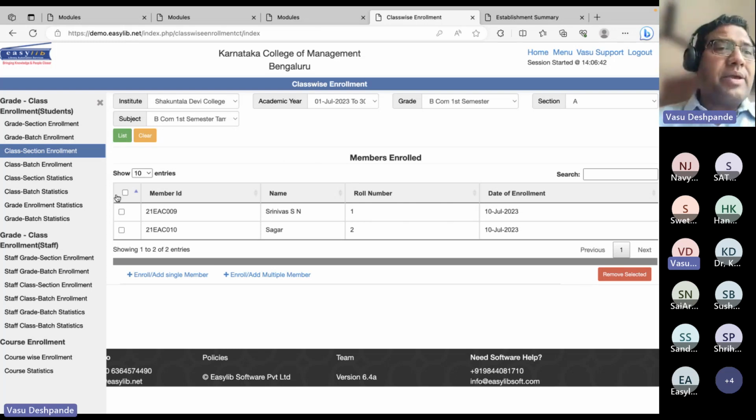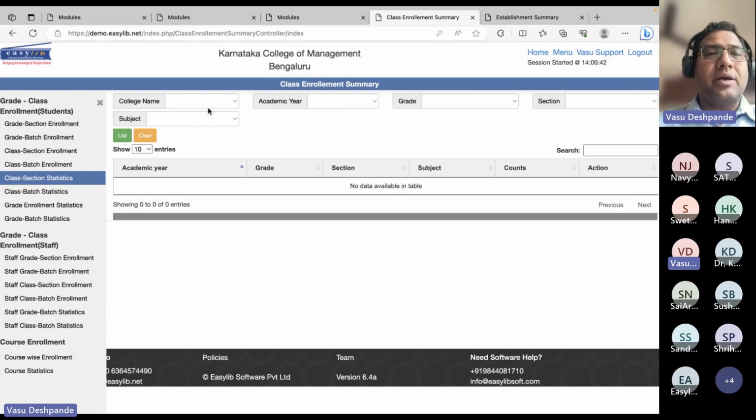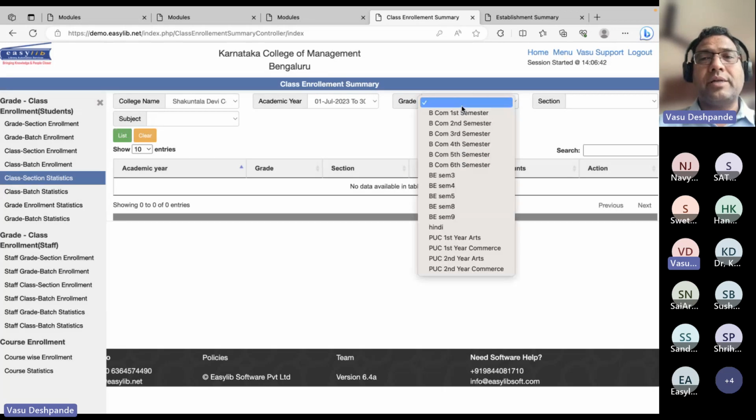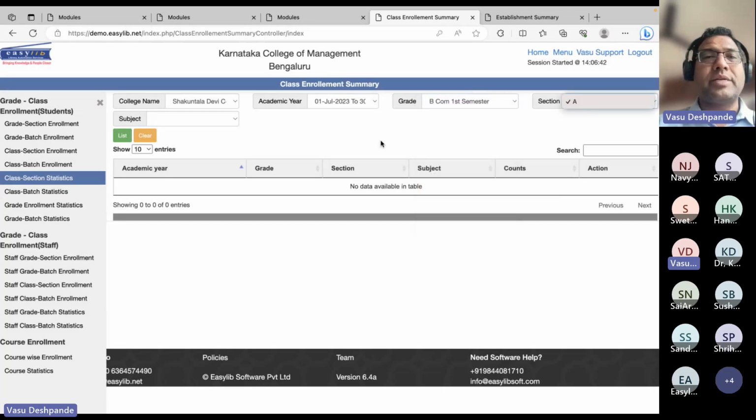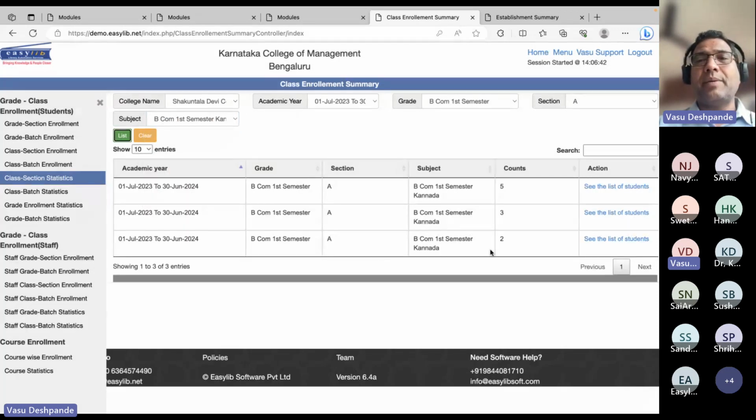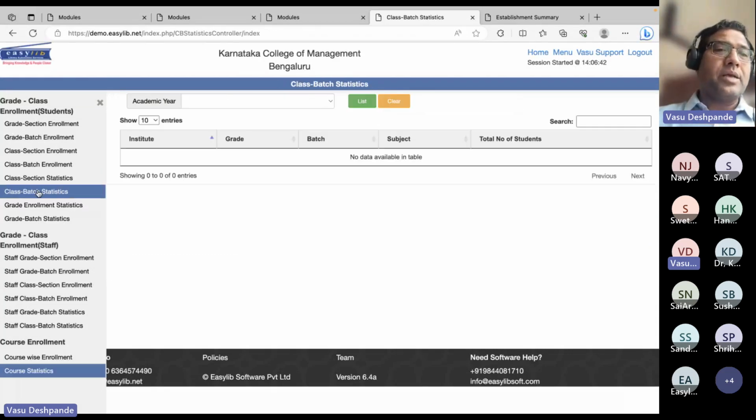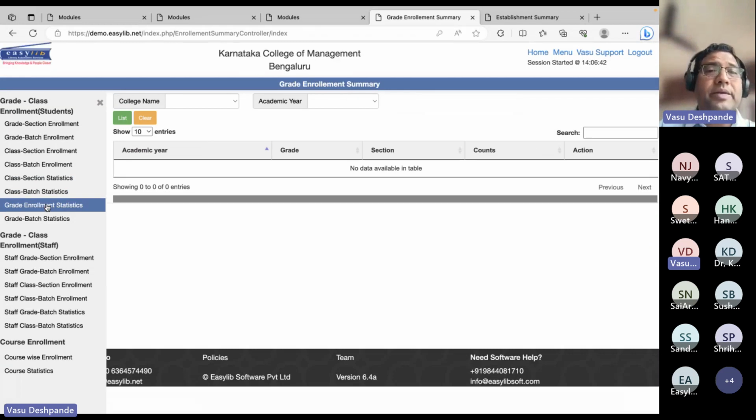So similarly, we have got all these different batch enrollments. We have the class section statistics. If you want to see, okay, Shakuntala Devi College, I can click on it. I have to choose the academic year and other details. So it's going to give the data of who is studying in what subjects and all that. So now if I choose Kannada, right, it's showing, okay, these are the 3 people who are enrolled in Kannada. Okay. So, all right, course, batch and then grade enrollment statistics.